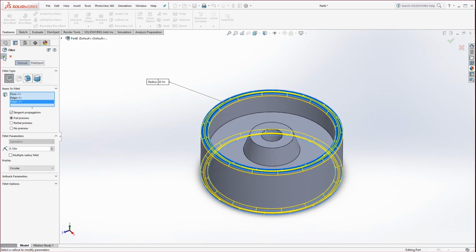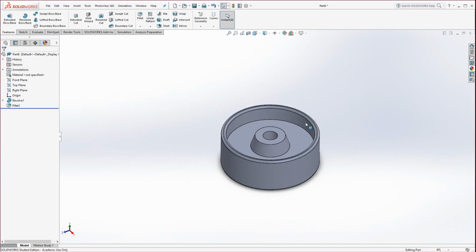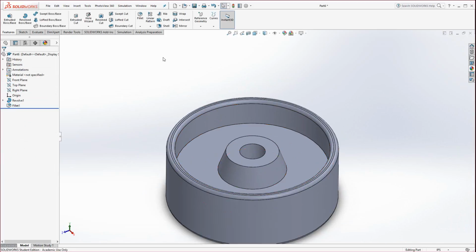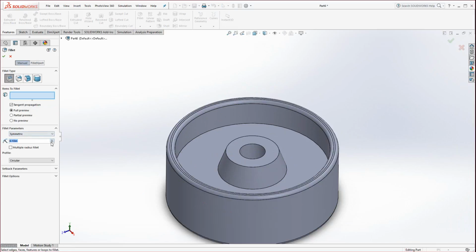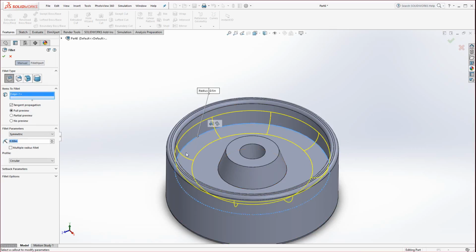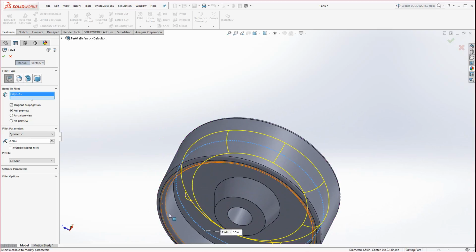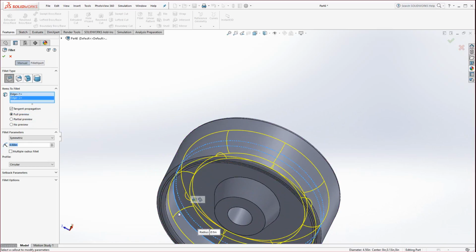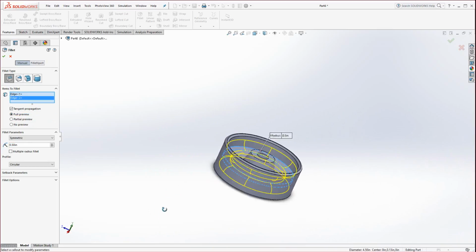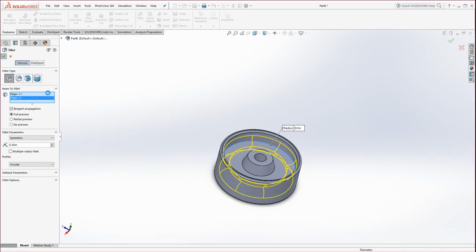Go ahead and hit the green check mark. Now let's go ahead and put a larger fillet on. Go to the fillet tool and set the parameters to 1/2 inch. Select this edge and rotate around and select this edge on the opposite side. Hit the green check mark when you're ready.